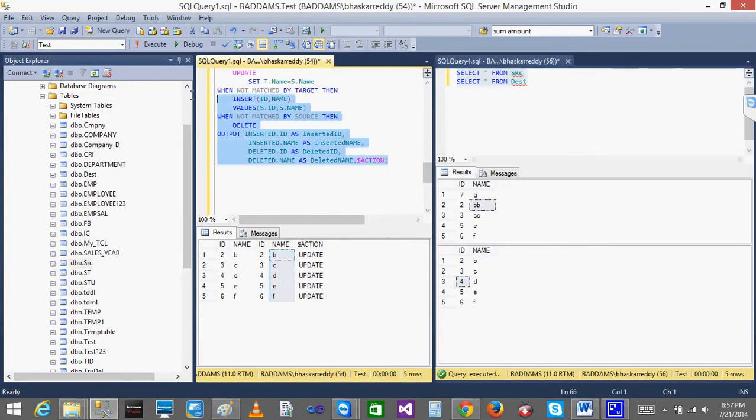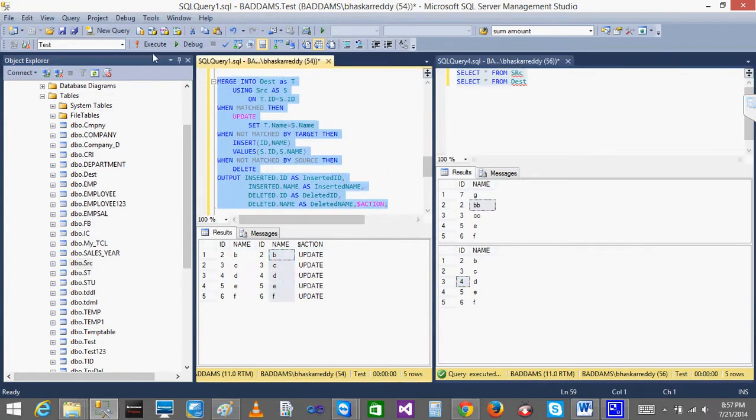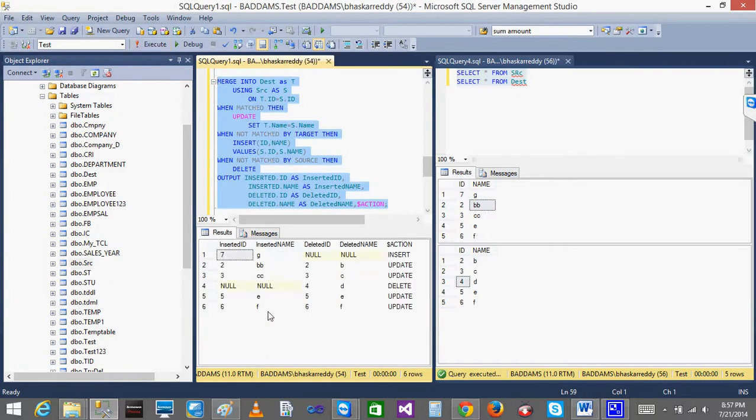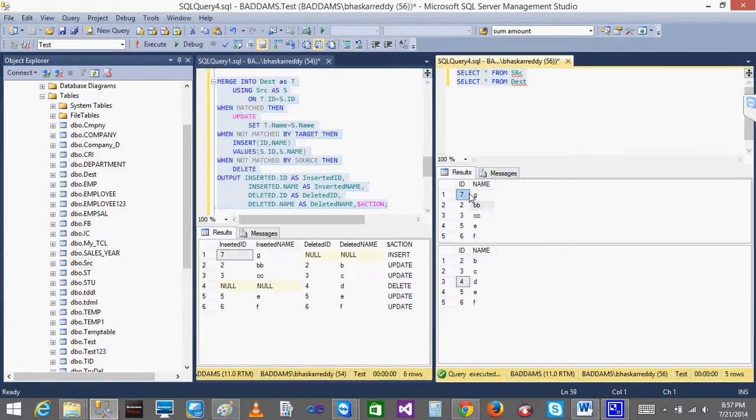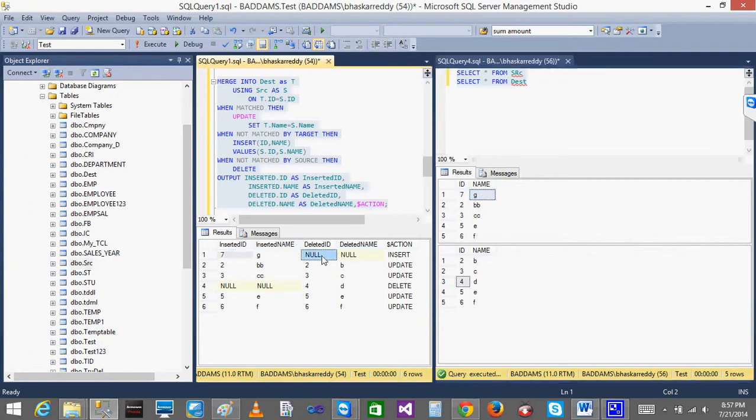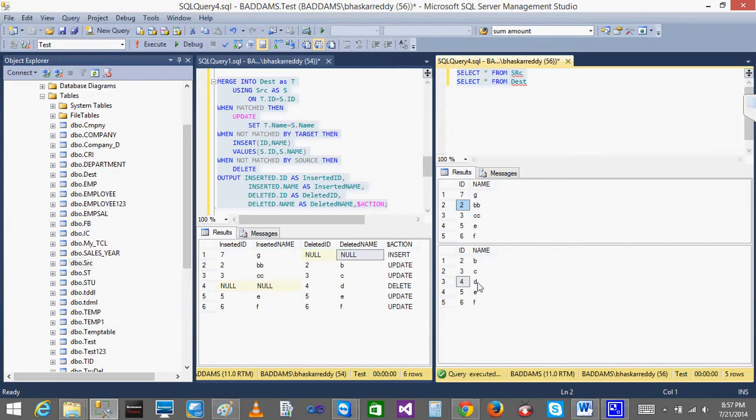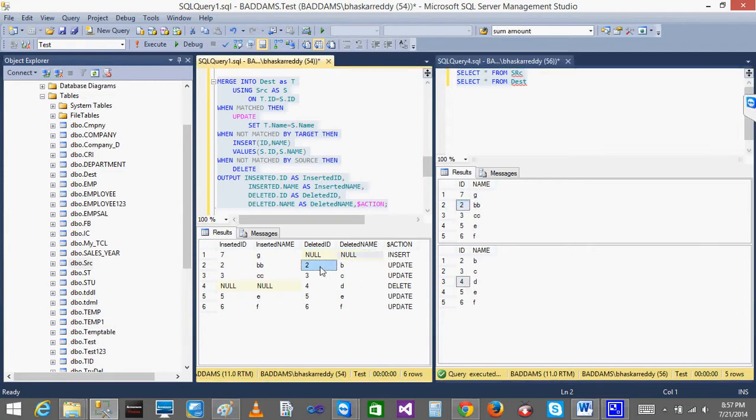Now I will just execute that. Now you can see all the records. See 7g, it is only inserted, right? It is a new record, so deleted is null. And you can see this 2b is updated, the old record will be the deleted one, and the new record will be the inserted one. Same with 3c also. And 4d you are deleting, so those 2 records will be in the deleted columns. Now you can see the insert action, update action, and delete action.